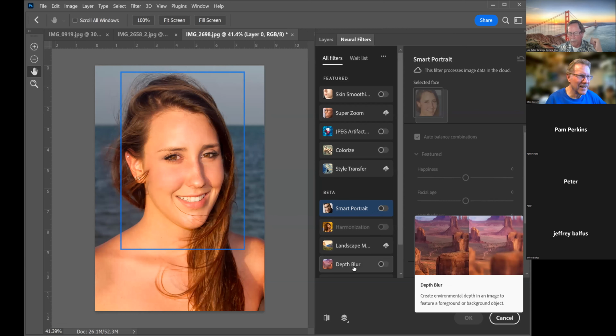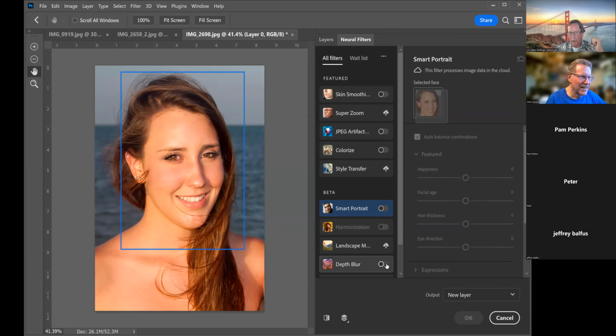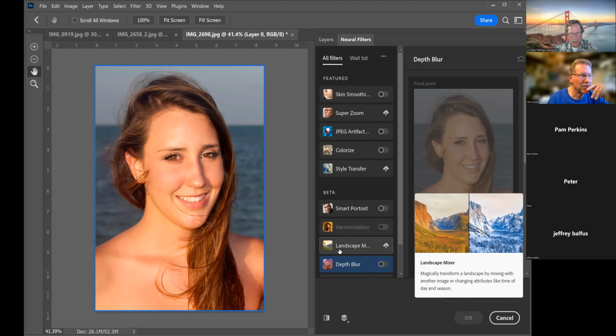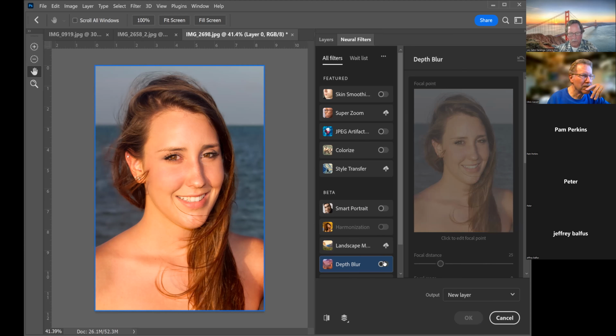So now the depth blur tool, I need to turn it on right here. And all I did was turn it on and it's automatically creating a selection of her and it's processing down here on the bottom. And it blurred the background. I don't know how much we can see. Let's see if I can Control Z it. No, it won't let me do that.